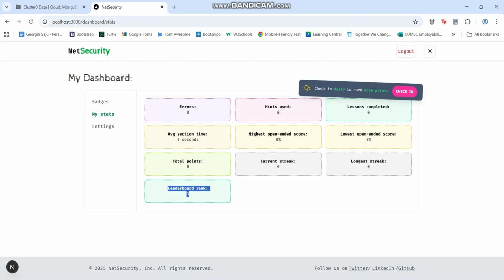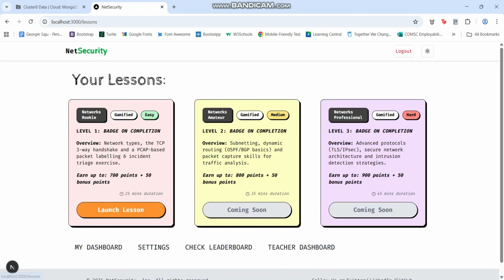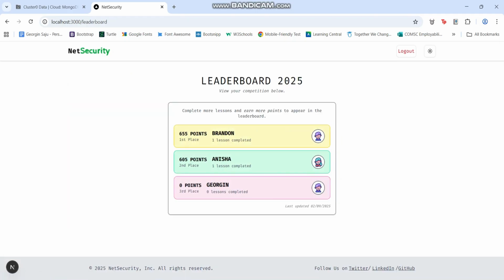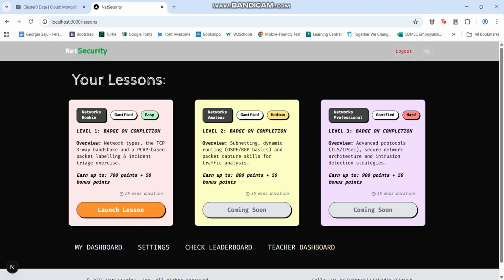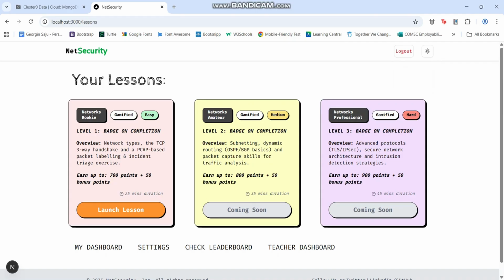All that is shown is leaderboard rank number 3. But do not worry, this is joint leaderboard rank number 3 with Georgian at 0 points. So most likely after the lesson is completed, Nathan will actually be in third place with points. Just to quickly touch on accessibility, I wanted to show the dark and light modes and system. All these options are available, but for the sake of this demonstration, I'm going to keep it in light because I think it looks nicer.